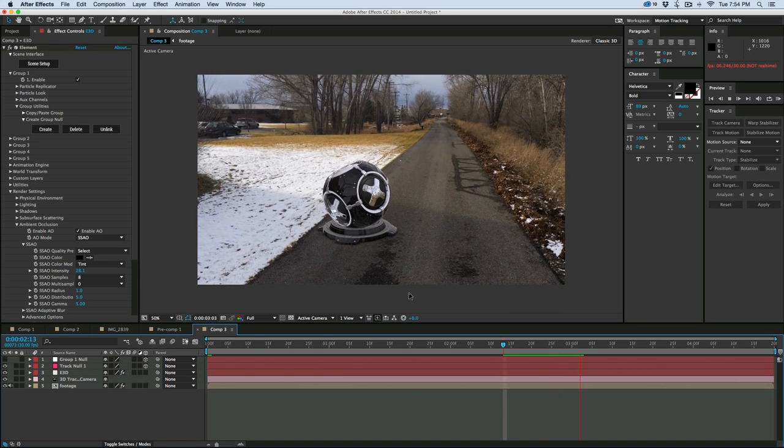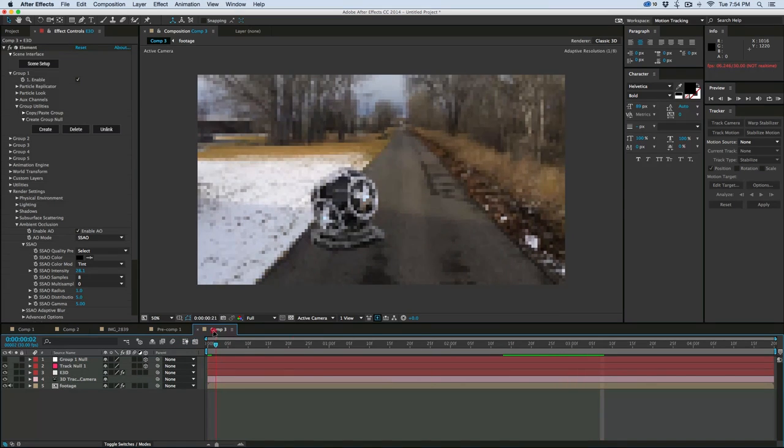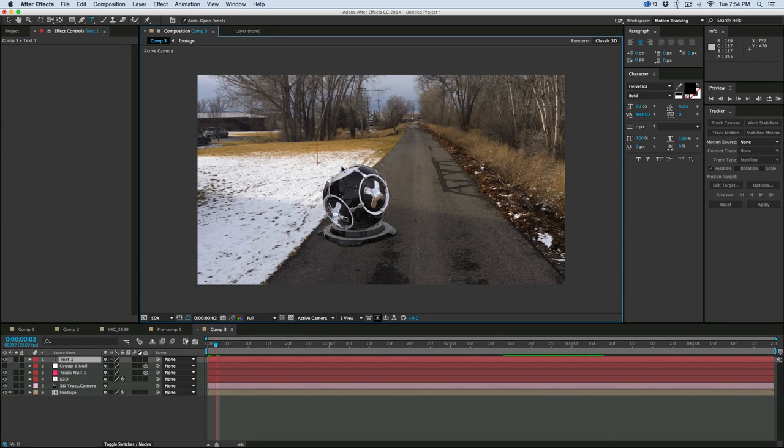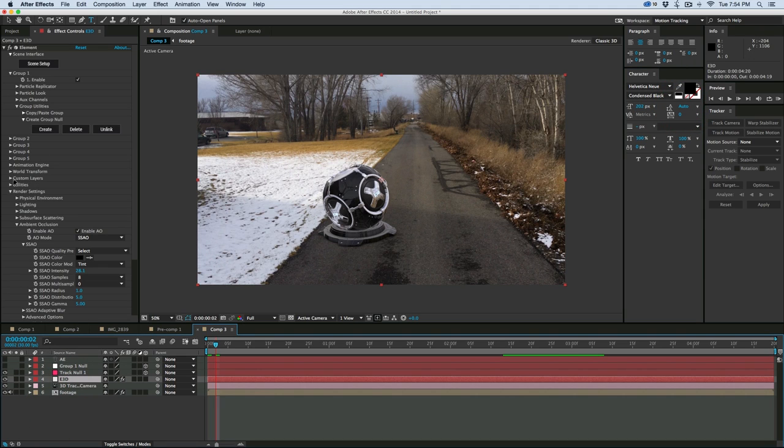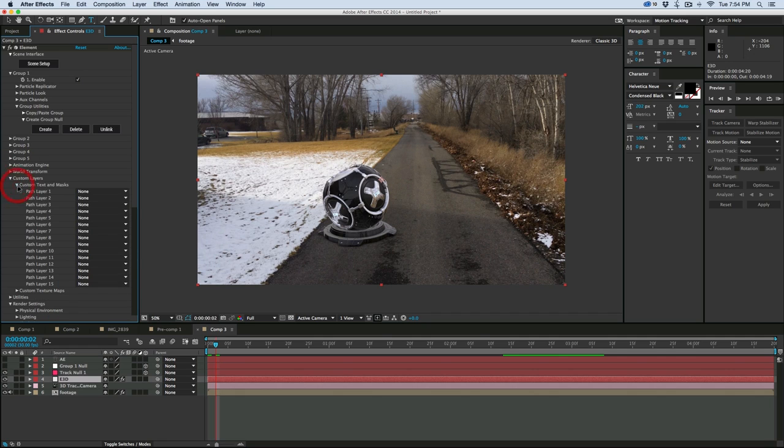Now that we have this set up, we can put anything there. It doesn't have to be this. Let's bring in some text. So I'm just going to type. Let's do something smaller. Nice and bold. And I can go ahead and just even hide this now. Let's go to the Element 3D layer. Come to the custom layers. Set that to that text layer.